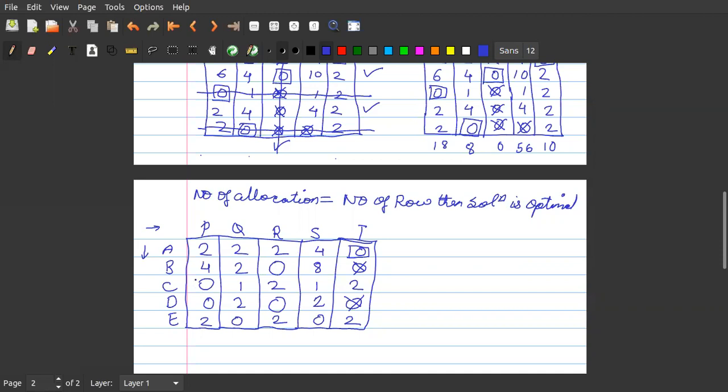Then I go to row C. For C, there is only 1 zero. So I'll mark an allocation here. Once I mark an allocation here, QP cannot be allocated to any other operator, so I'll cross this. Is it understood? Yes, sir. Is it understood, students? Yes, sir.